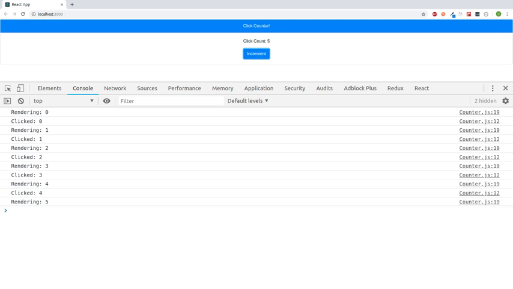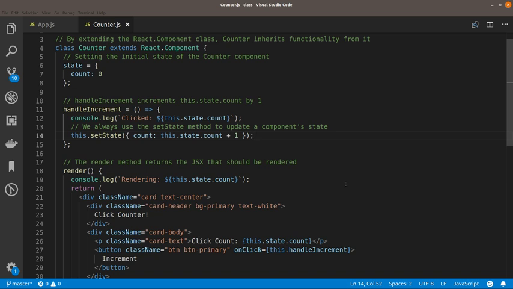Now here's a tricky thing. Look at this function right here, this handleIncrement. It's calling another function called setState. SetState has the same shape. What we're passing in here has the same shape as our initial state. It doesn't necessarily have to, but in this case it does.